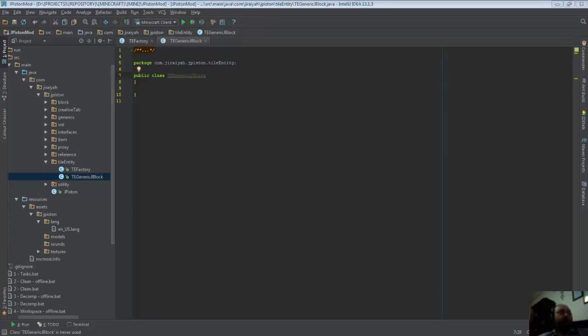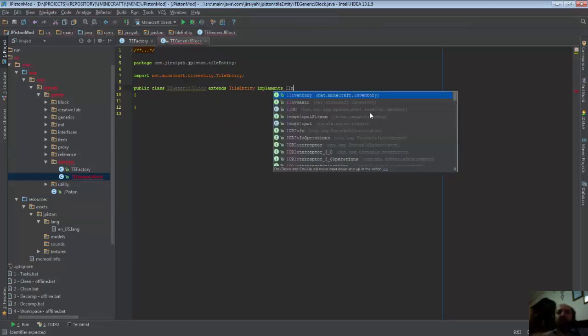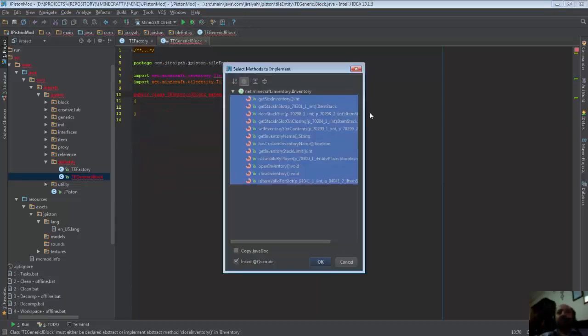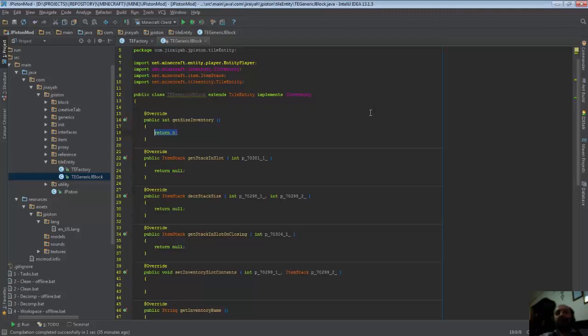Now, this guy will extend, of course, tile entity and implements inventory. What does that mean? Well, this means that this tile entity will have inventory in itself, okay? And of course, by doing that, we need to implement lots of methods.